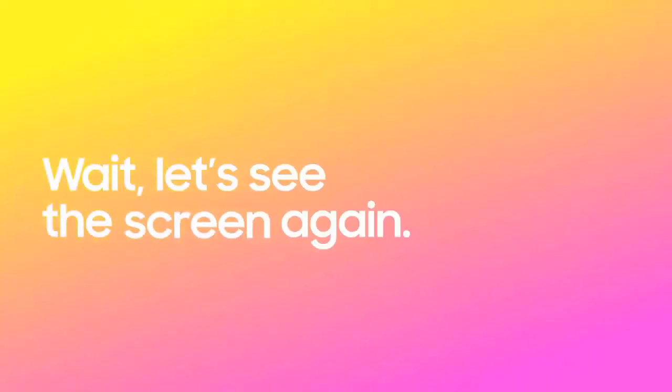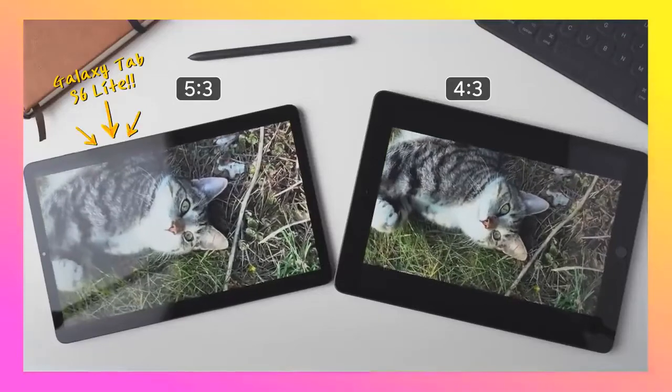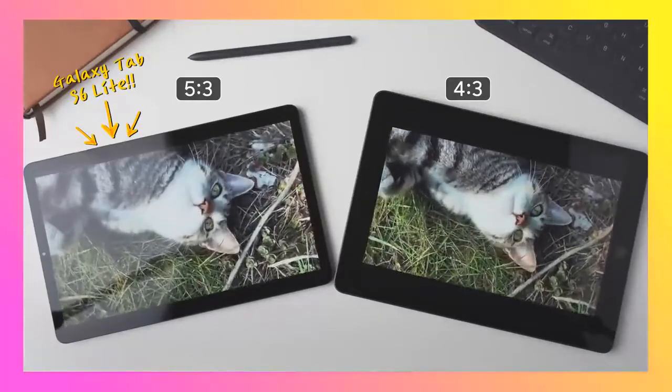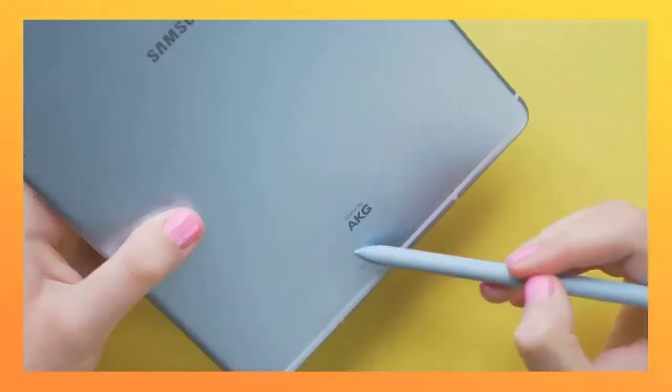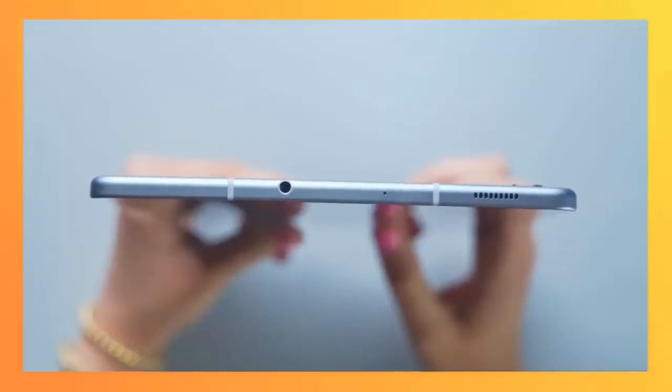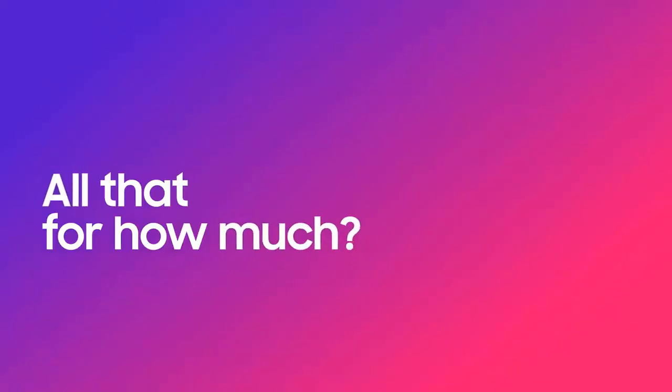Colorful and crispy. And the tablet has a 5x3 aspect ratio, having smaller black bars surrounding your content a lot of the time. The two AKG tuned speakers sound really good too.